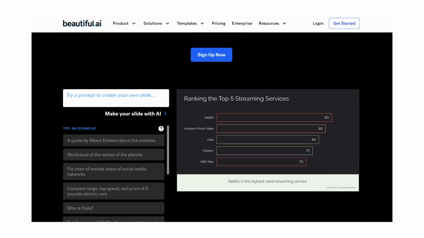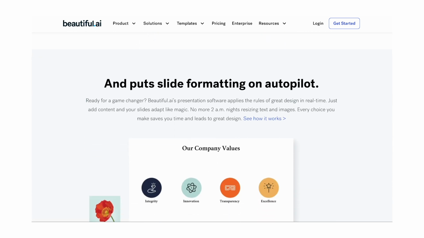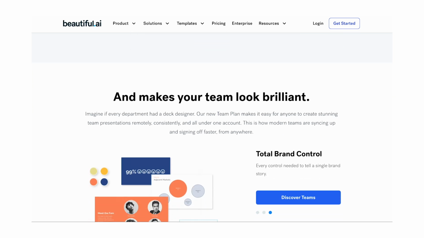Now, the next tool I'd like to share with you, and personally my favorite, is Beautiful.AI. When I was going through all the AI tools that are available in the market right now, I found this one to be super useful. Generally, when we are making presentations, either a business presentation or for a project, we would like complete control over the slides.